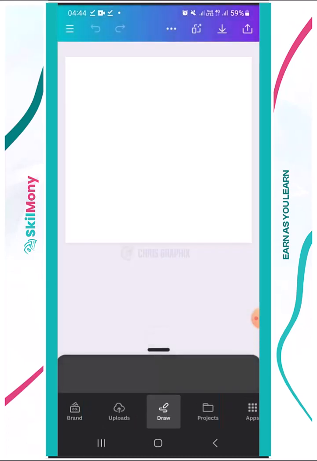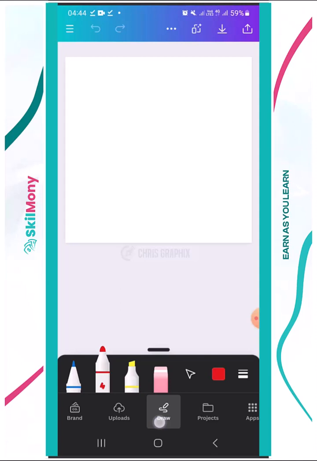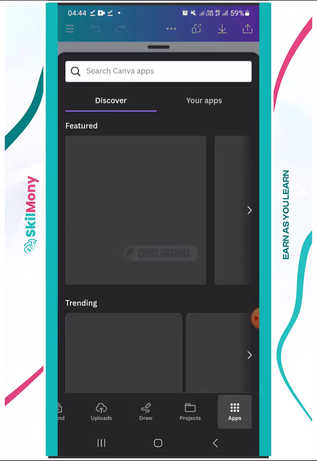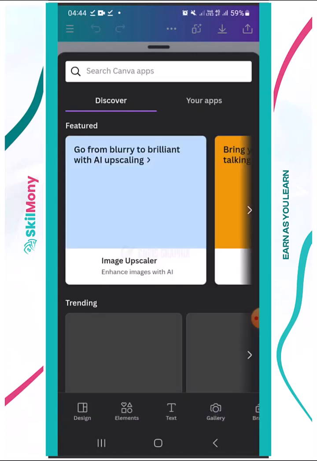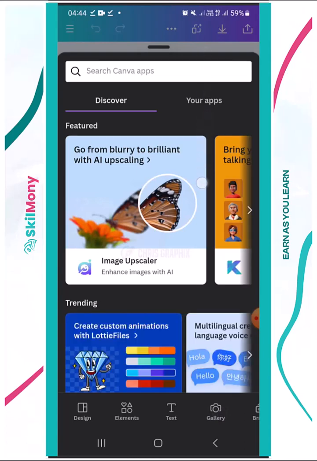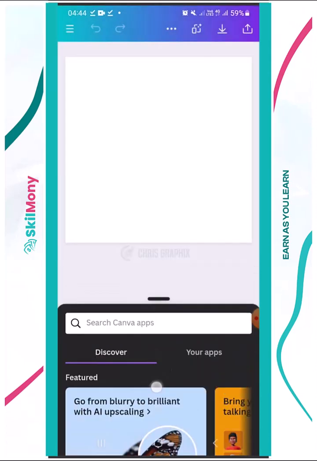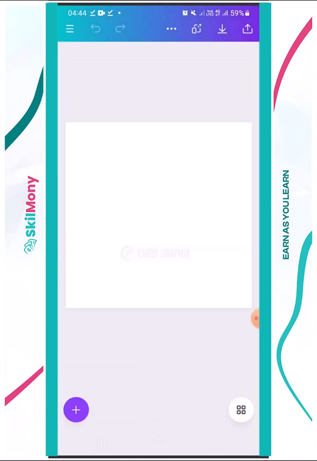All right, so if you want to draw something, just draw, normal draw. I think that is that for now. Projects, that is the projects we've done. Apps are actually additional features provided by Canva for you to have a very smooth experience. You could check them out for yourself and see how it is.